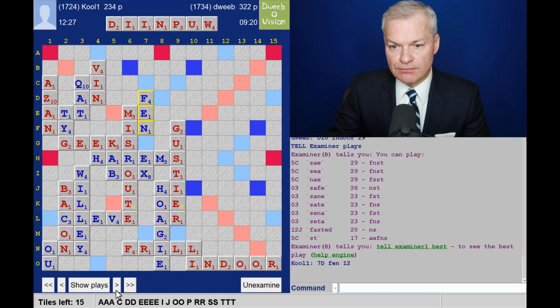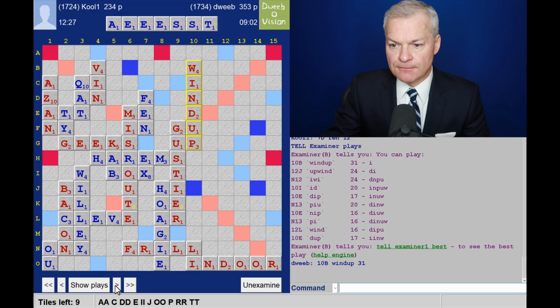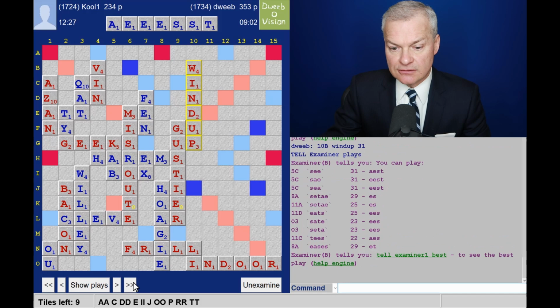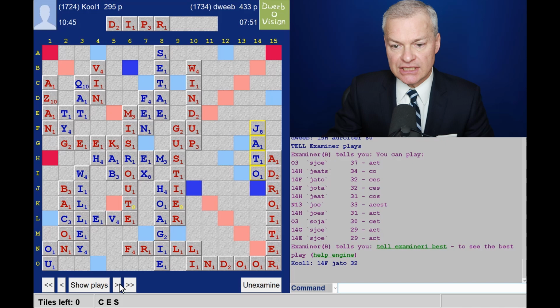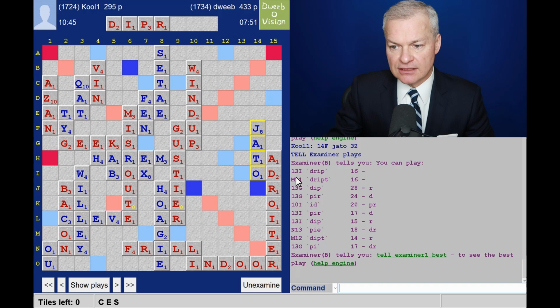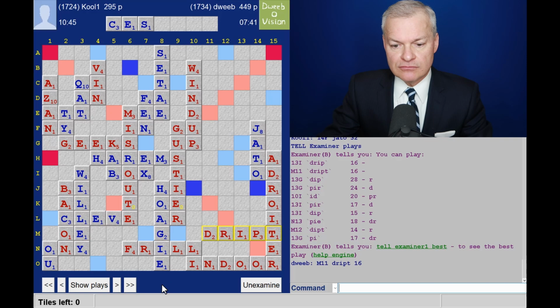And now I have wind up for 31, which I like. And opponent very bingo-y tiles. Plays CT. And I have adroiter for 80, which sealed the win. Opponent plays Jato. And finally, drip and dripped, I played the second, I-13, drip and Dodd available. And that was the end of the game.